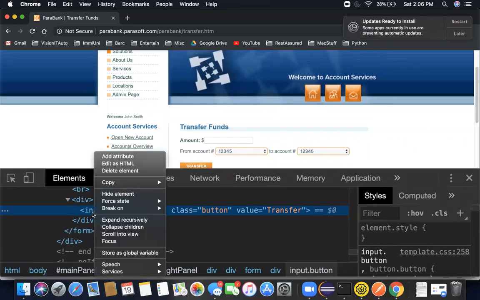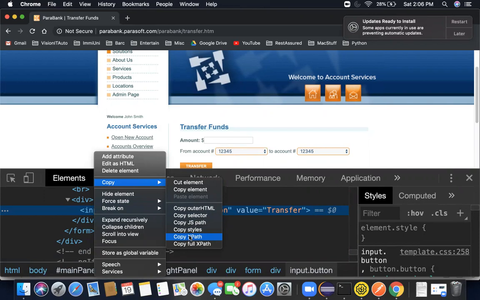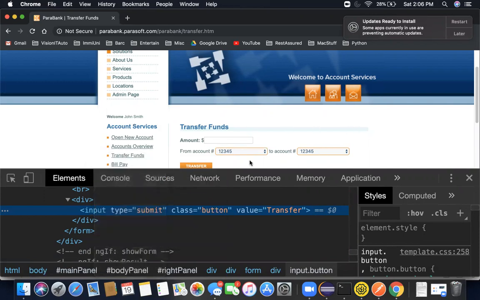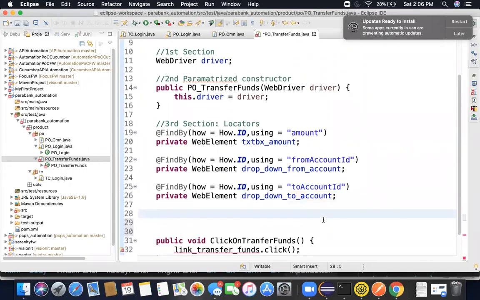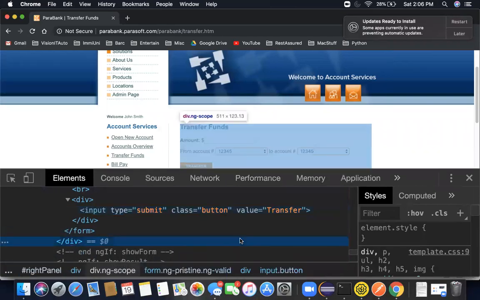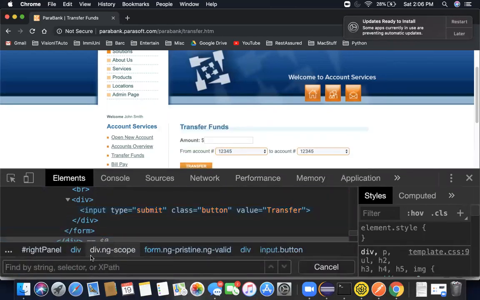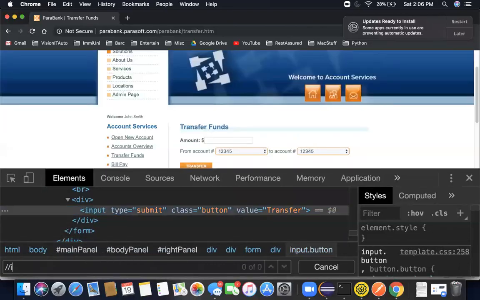XPath can be copied. Right click, copy XPath. Right? But that's not the right way to find out XPath. We need to know how to write an XPath. We'll try writing one. Okay. Let me create these values first. So I'll press Ctrl F here. I'll write double slash. Double slash means find it anywhere in the document. Find it anywhere. Then I'm going to write the tag name. What is the tag name here? Input. I'm going to write input.